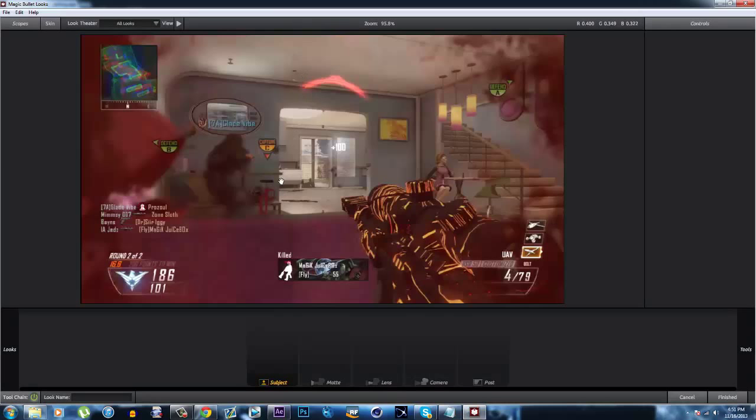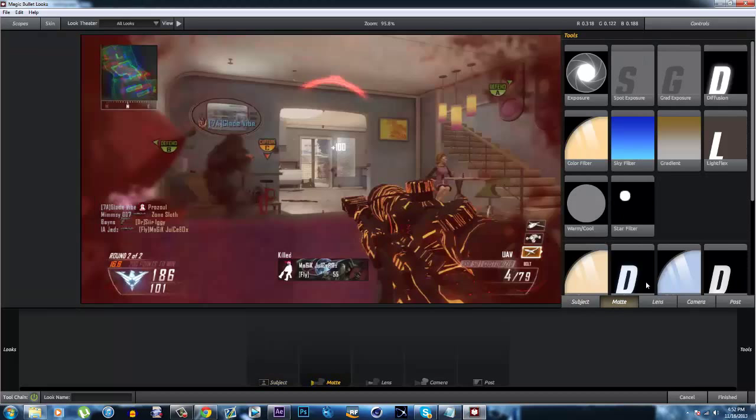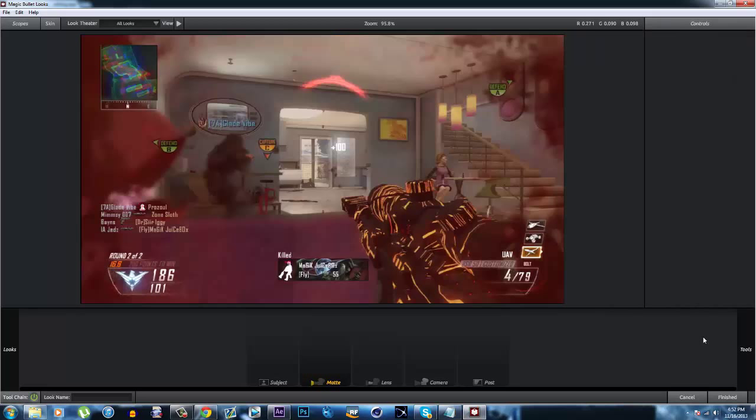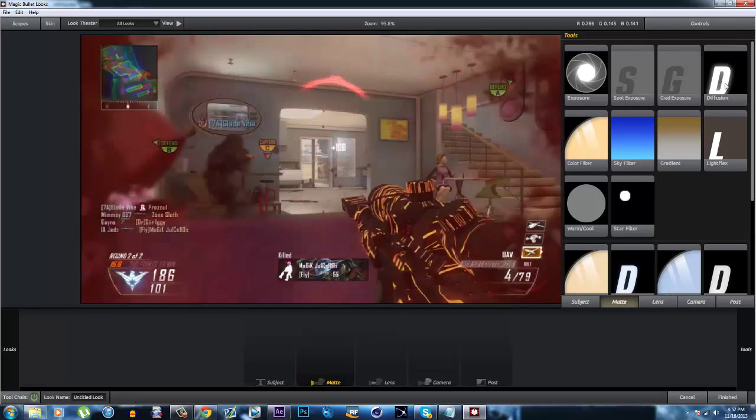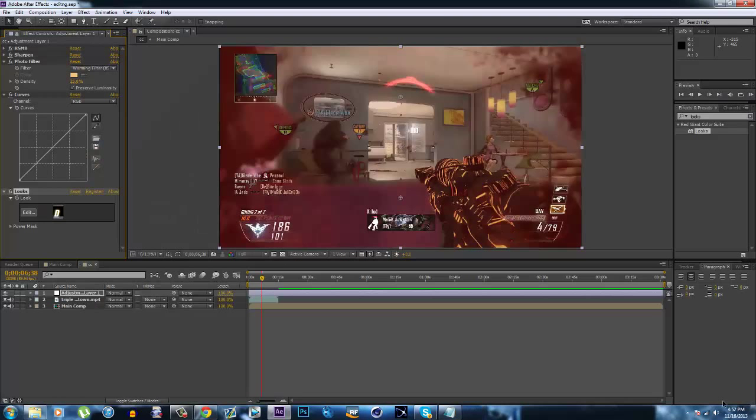Okay, I just had to go and reinstall a plugin, which is Looks. I'm in Looks now, and we're going to chuck on a diffuse and crank it up to an orangey sort of color, glow and highlights only up, turn the grade up a little, and increase the size a little, and that's it. Basically, it gives it a nice orange glow.